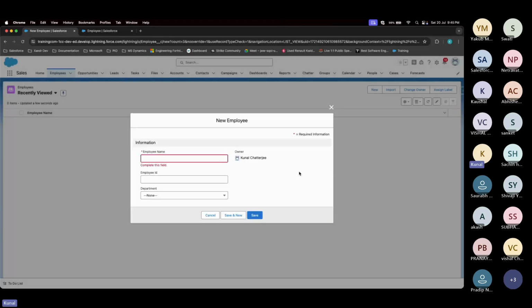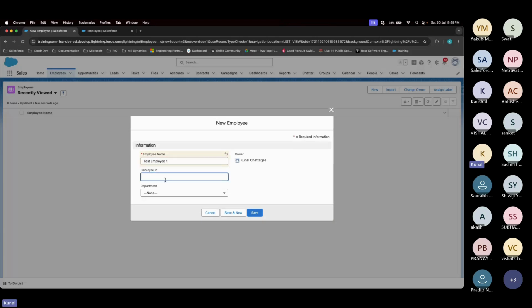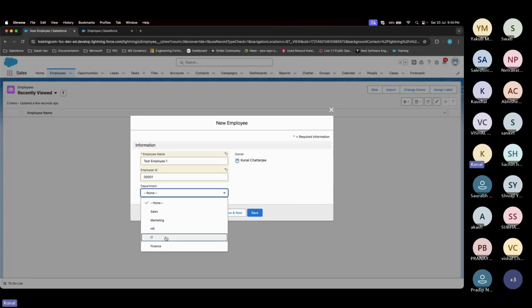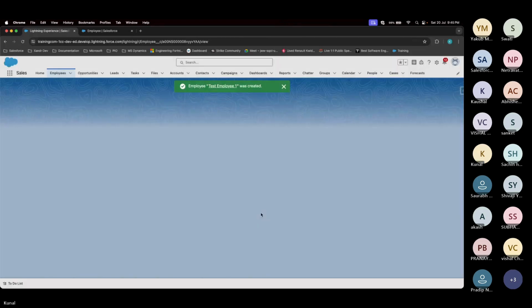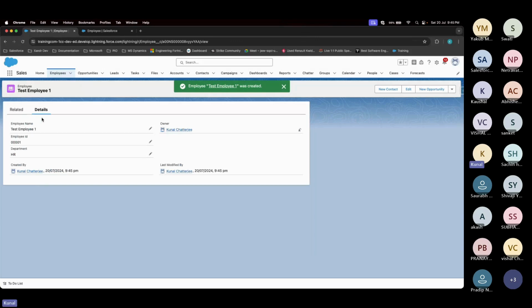Now you see here, the fields which we have added in the system are now visible. This is where we enter the data. Let's add test employee 1, employee ID is 1, and this would be HR. Save. An employee record got created.